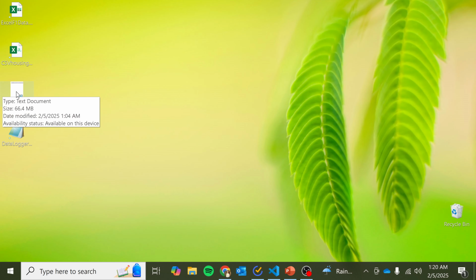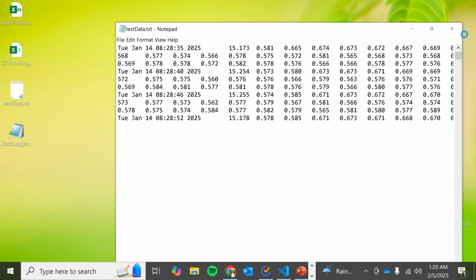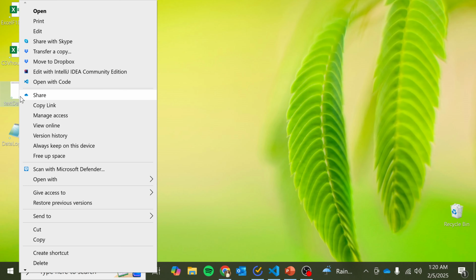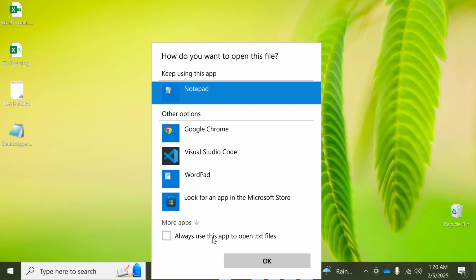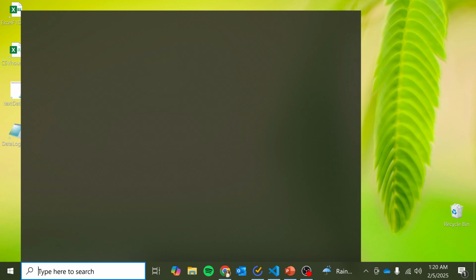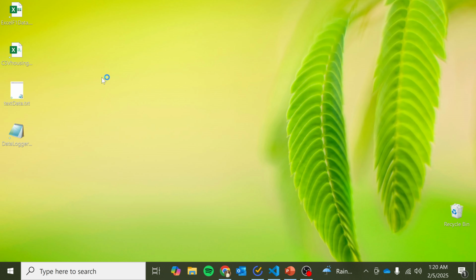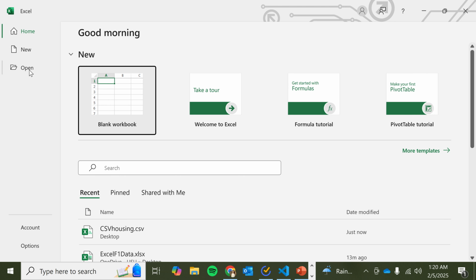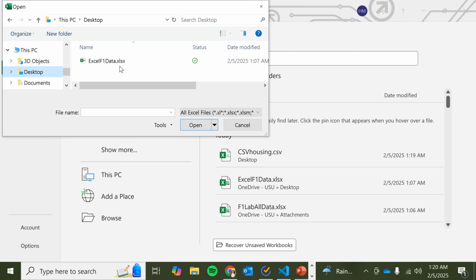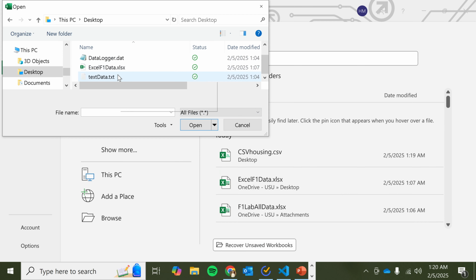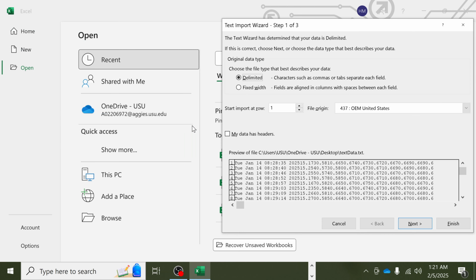This one doesn't automatically try to open up in Excel. In fact, can I even make it open with Excel? If I go back to open with, Excel doesn't even come up. Even if I choose another app, Excel isn't coming up. But that doesn't mean I can't. If I come into Excel and go to open, browse, and go to my desktop, it's only showing Excel files. But if I switch to all file types, I can select that file and open it up.